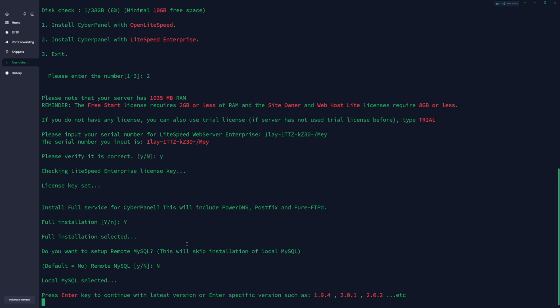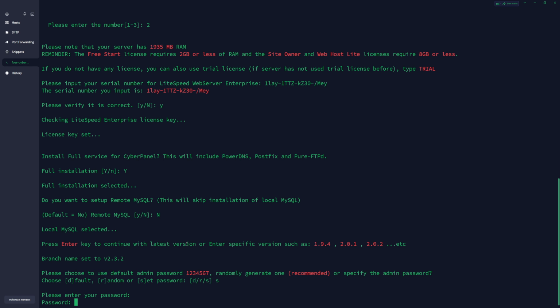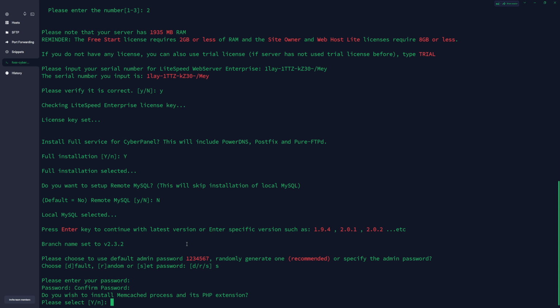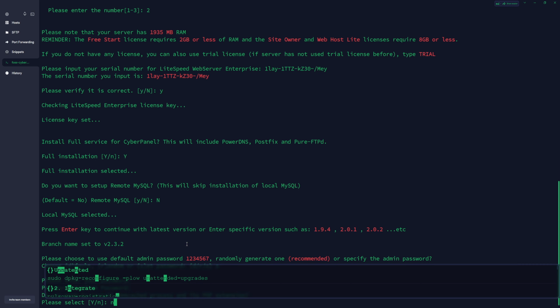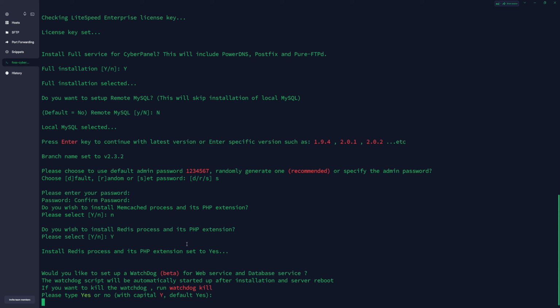You press enter for the latest version. Now you're gonna set the password. So type s, enter, and now enter your CyberPanel admin password. And now you need to confirm the password. Do you want to install Memcached process and its PHP extensions? No, I don't like using Memcached, but I really like using Redis. It is a lot faster. So for Redis, you press Y.